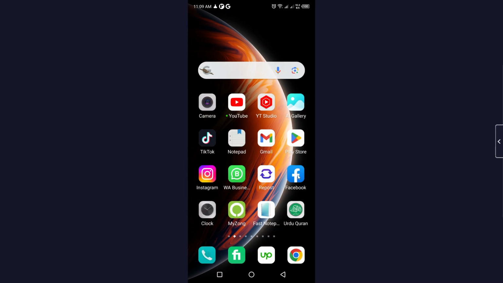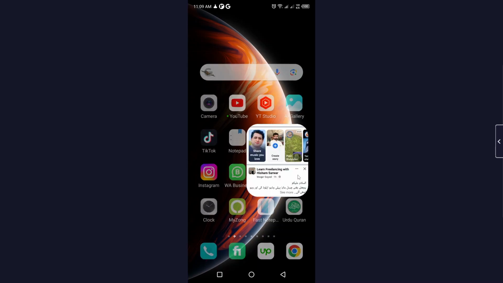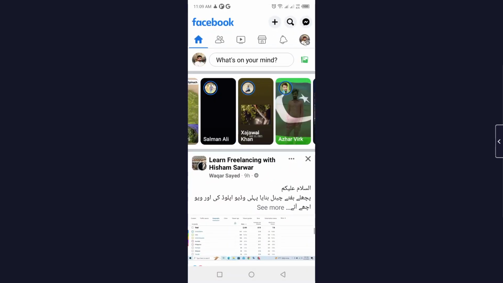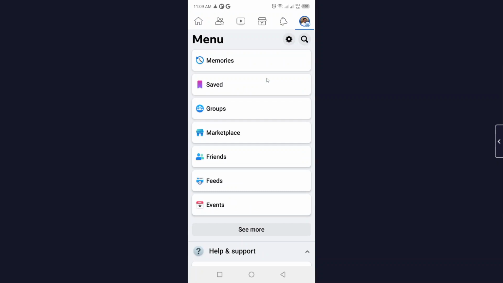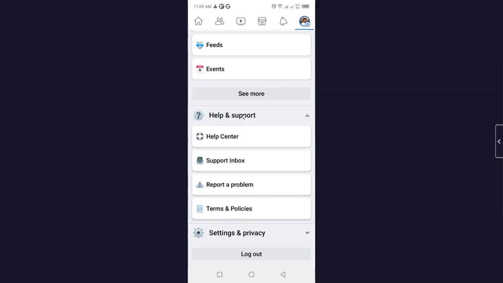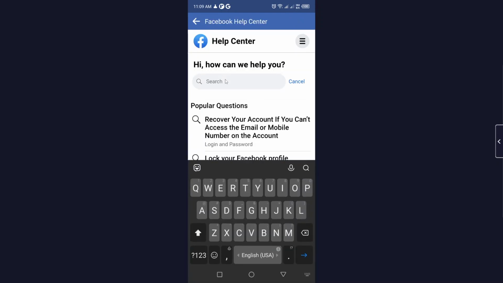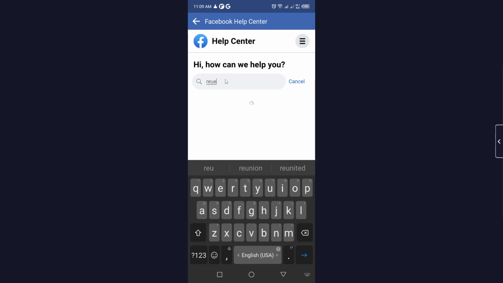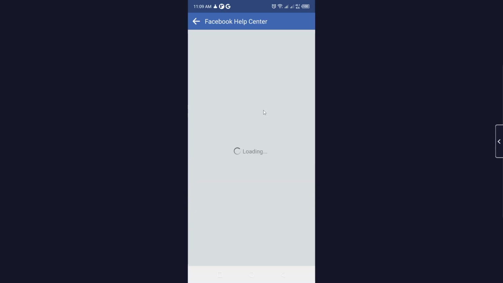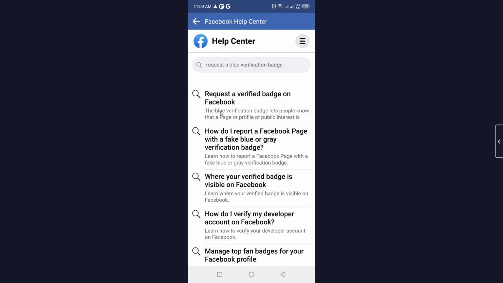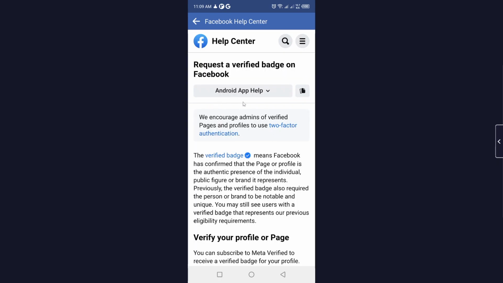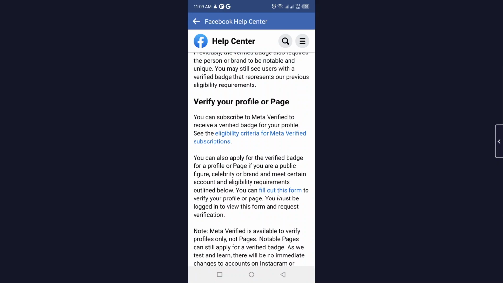So the first step you simply need to do is to open the Facebook application and click on profile on the top right. From here, you need to scroll down from the top and click on help and support. Then you simply need to click on help center, and here you need to search for the request, and here you can see request a blue verification badge. Click on that. Click on the first option. Here you need to scroll down and click on fill out this form.